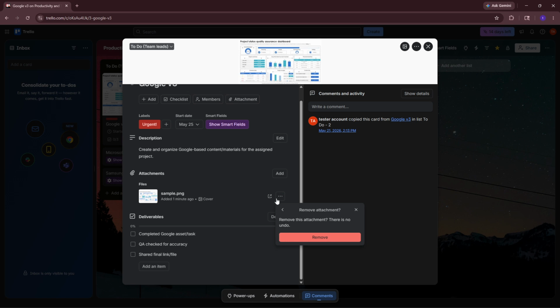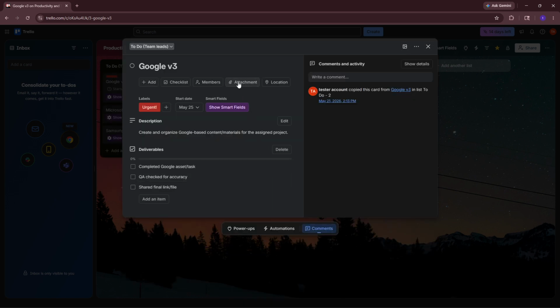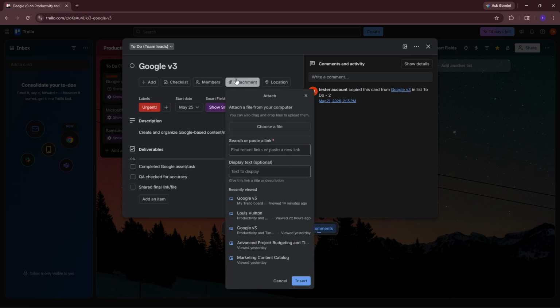Now, let's attach a file using the menu. On the right side of the card, look for the Add to Card section. Click Attachment. A small menu will appear. Choose Computer. Your file browser will open, letting you navigate to the file you want. Select the file and confirm. Trello will begin uploading right away. You might see a progress indicator depending on file size. Larger files can take a little longer, so give it a moment.